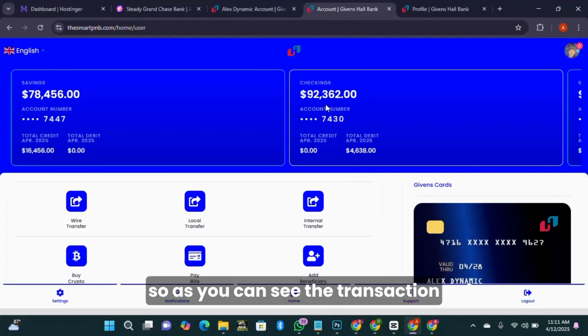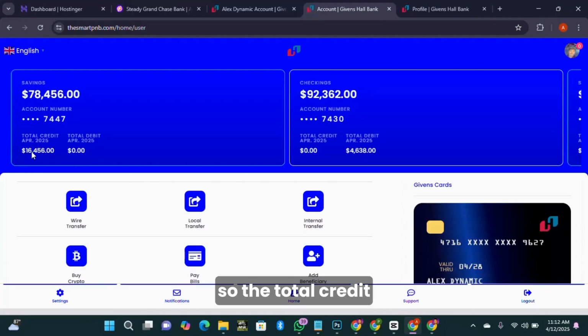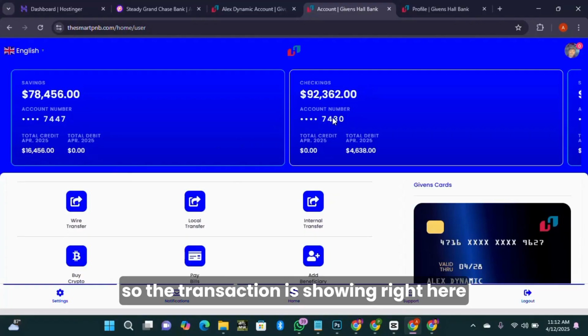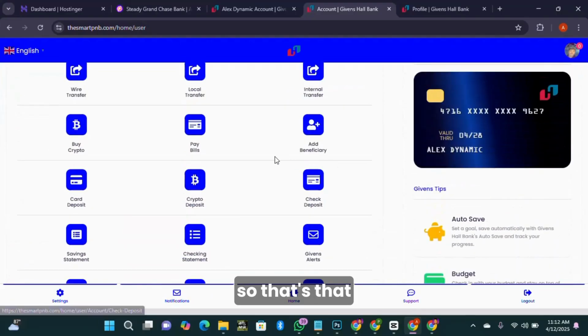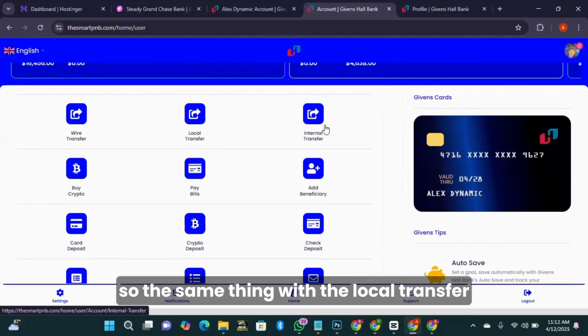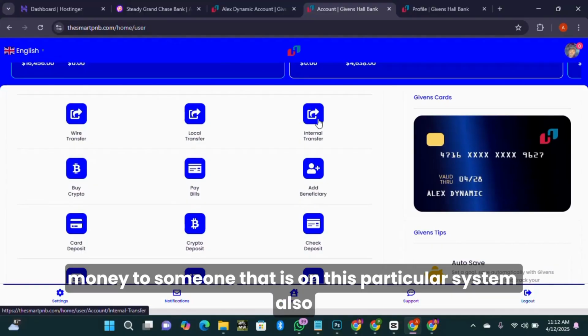So as you can see, the transaction is showing right here, the total debit and the total credit. So that's that. The same thing with the local transfer. The internal transfer means that you want to send money to someone that is on this particular system also.